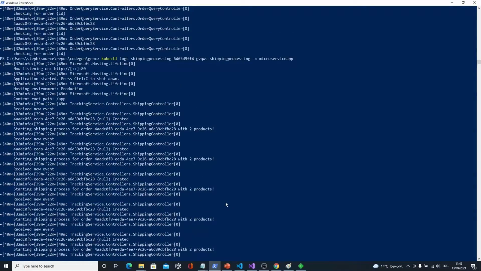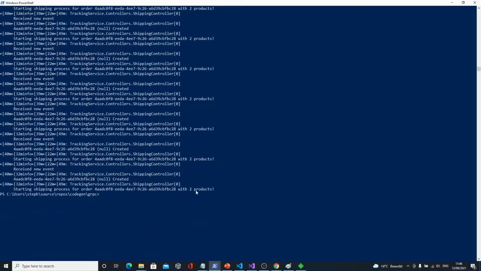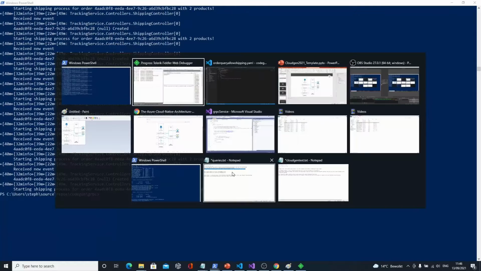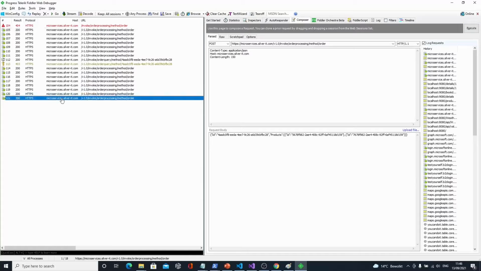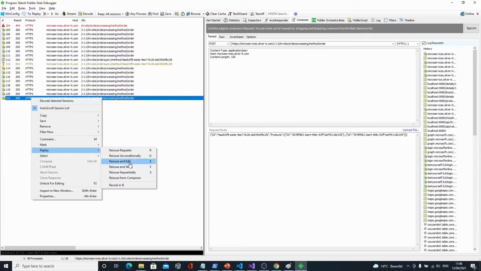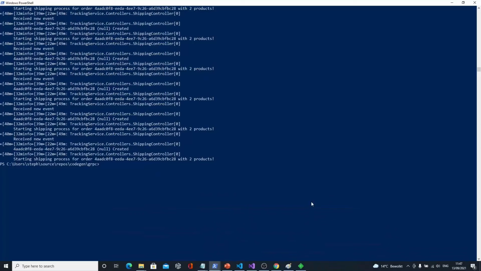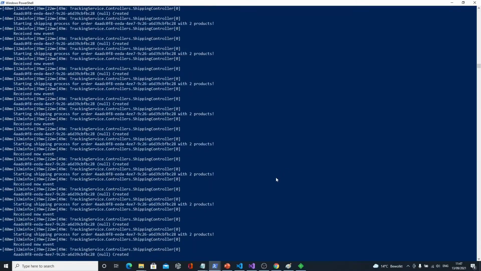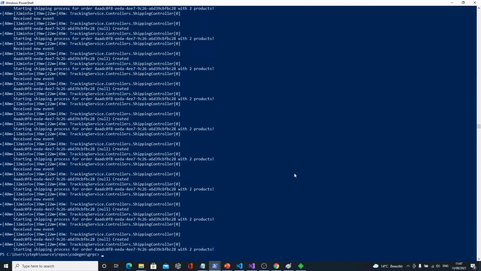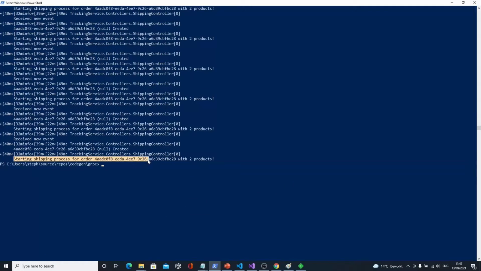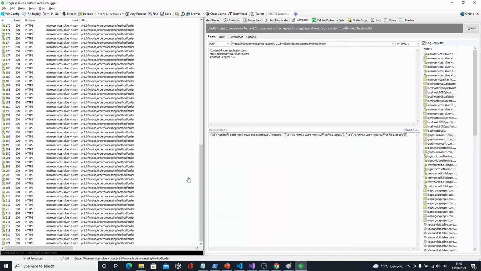Still quite a few, like 30 entries, so let me do something a bit more visible. I'm going to replay this request, let's say 100 times, so that my log grows quite significantly. All right, so you see here we should have many more lines, and I don't have any issue here. It started the shipping process for these new orders, right?